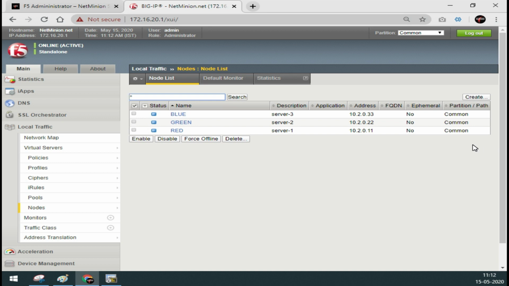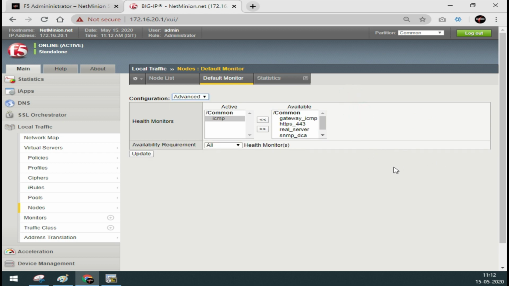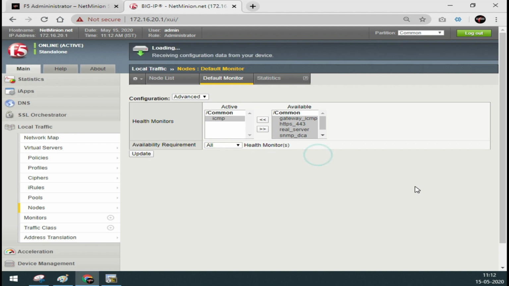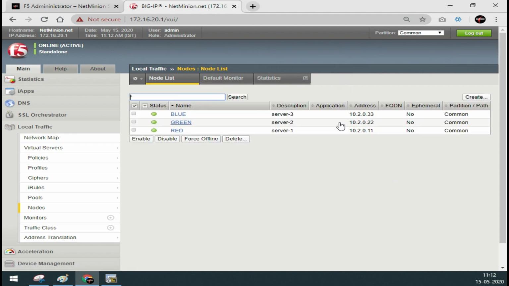I didn't perform any kind of monitoring over here, but you can see that the default monitor can be put over the node. If you want to put ICMP, you can just click over here. In the advanced section also you can check. Then you just put update, and if you check the node list again, you can see all of the nodes are shown as green. So we have put the default monitor as ICMP, but it should not be used.